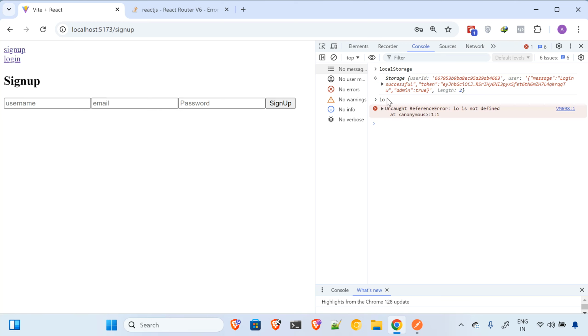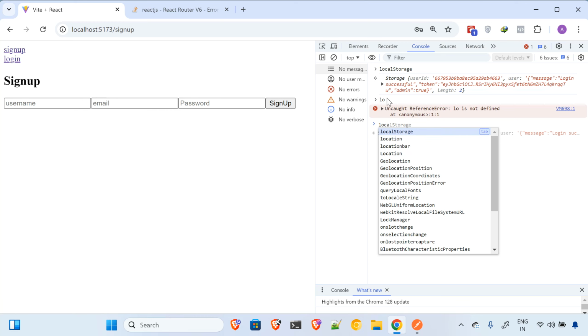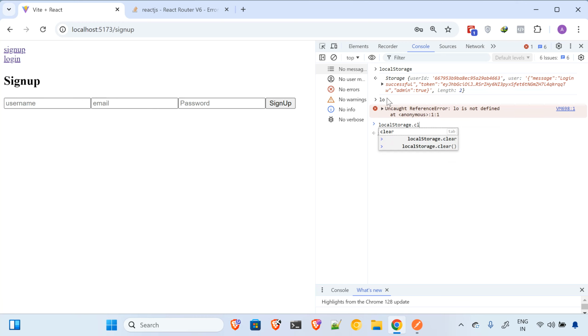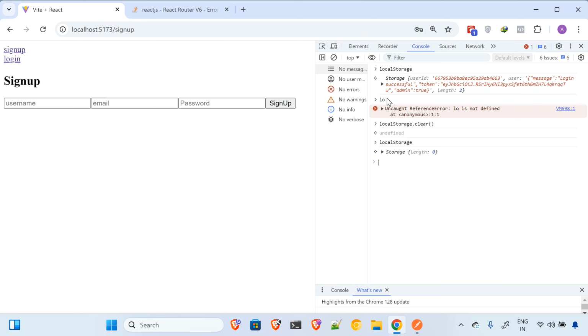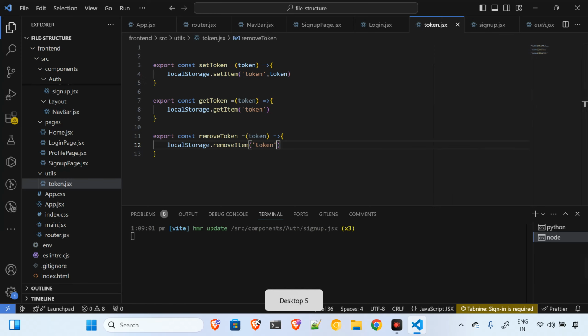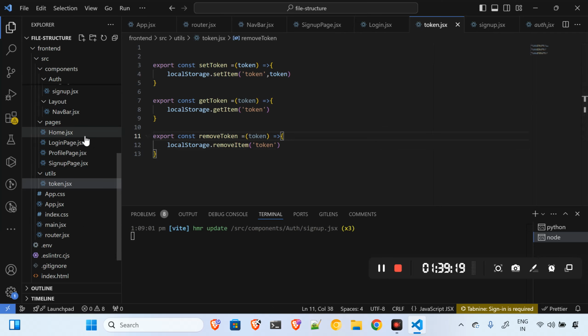I'll do one thing. I'll say localStorage.clear. I'll clear my local storage. So now if I just try to access the local storage, there is nothing. Previously I got data like this. Now there is nothing because I've cleared my local storage. Okay, so this much is fine, I guess. So I have declared this many things in the utils, like set token, get token, and remove token from here. So where were we?